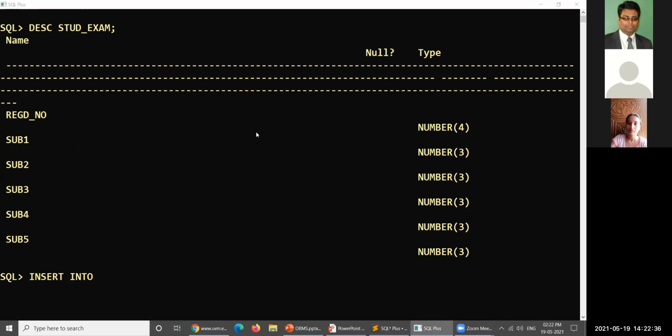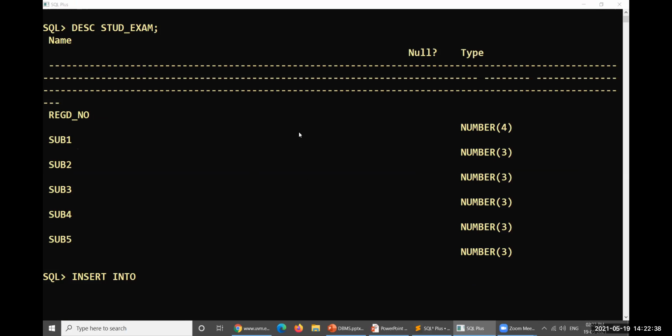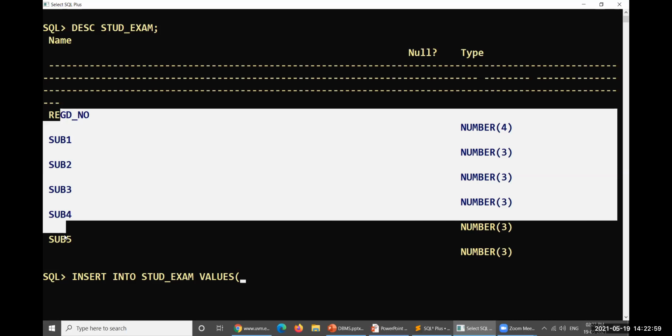Table name is STUD_EXAM, followed by what we are trying to insert in that particular table: VALUES, proper values. If you specify it like this, you have to enter the data for all columns which are available in the table.